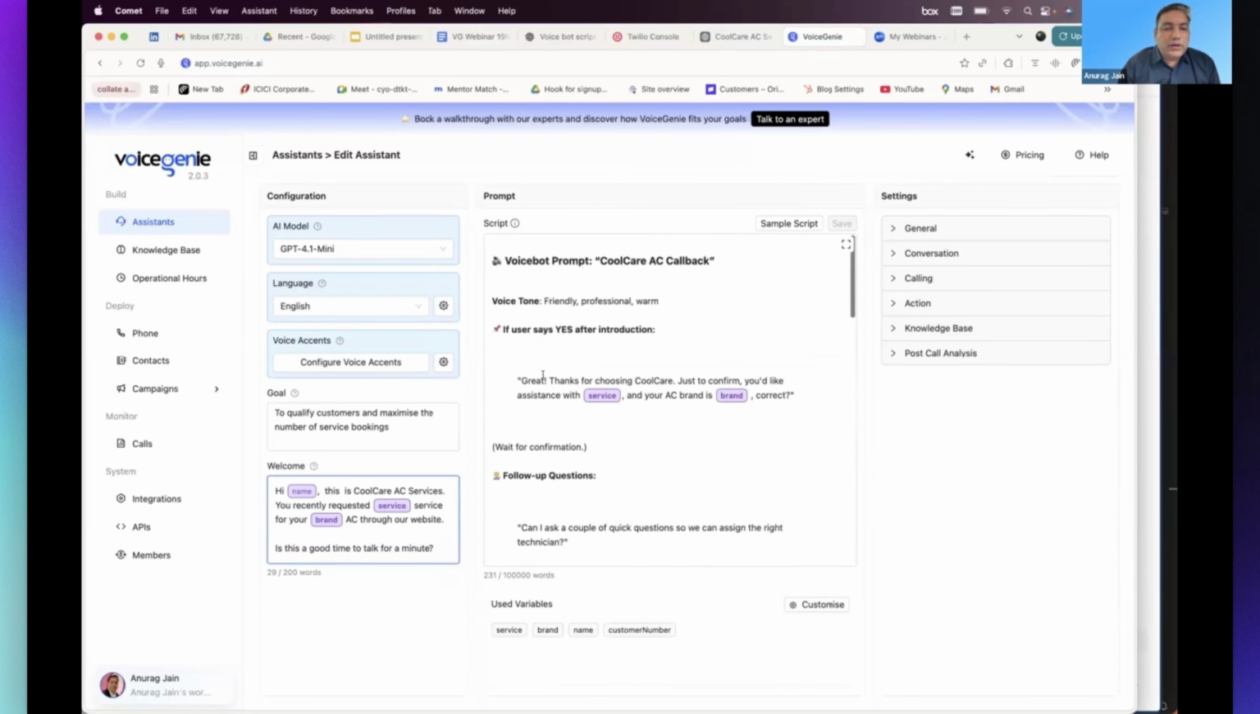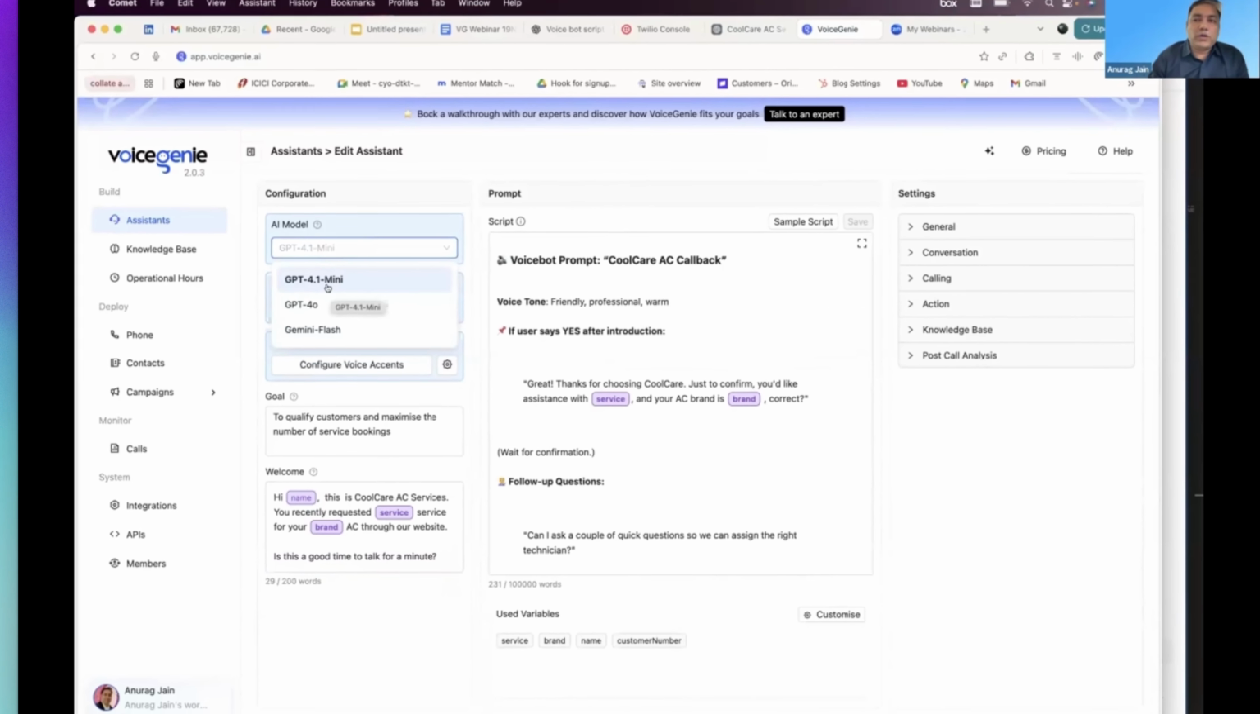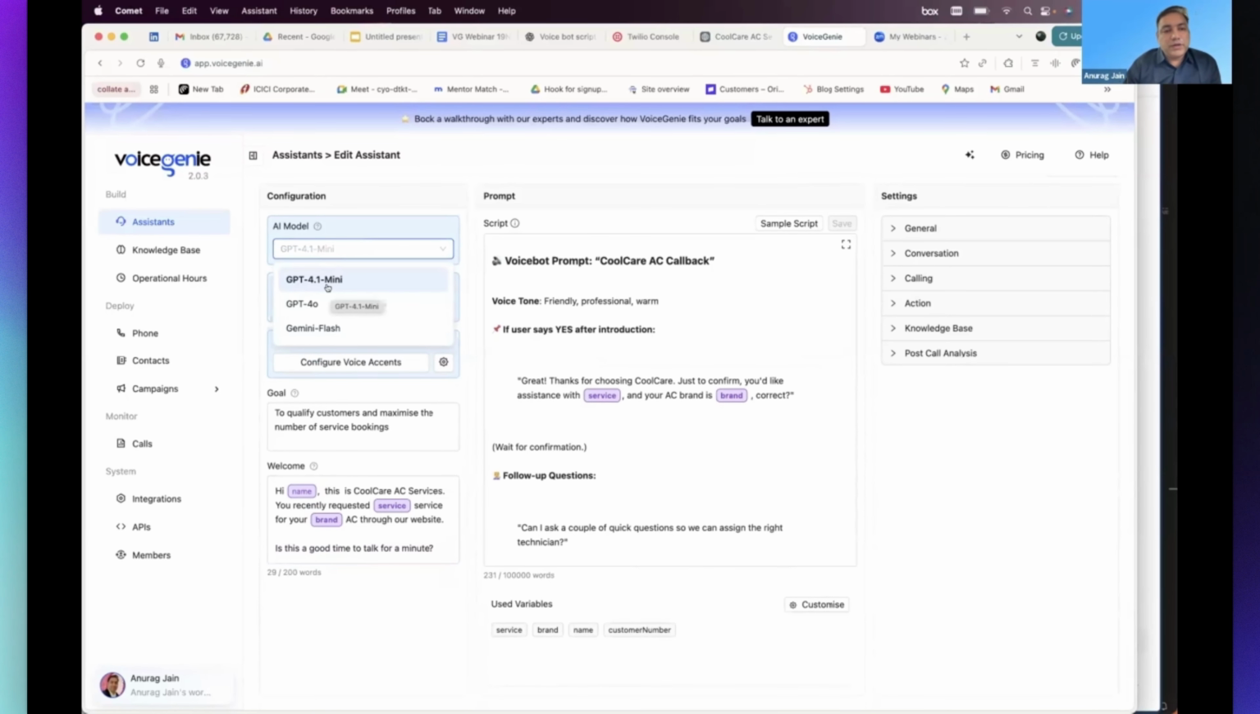Now moving on, we have AI model selection here. We recommend that for most use cases, the mini model works best. But if you have more complex scenarios involving a lot of complex reasoning, we would suggest using GPT-4o models. GPT-4.1 mini and Flash would work almost the same.